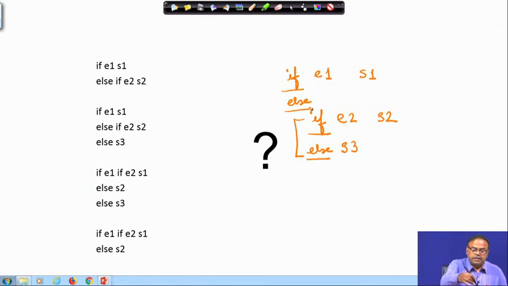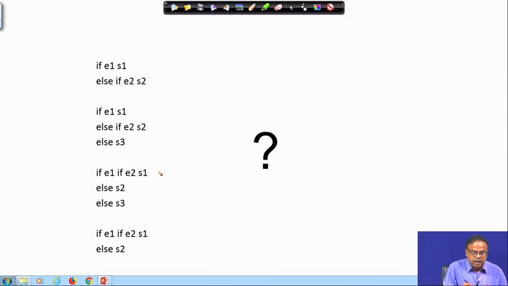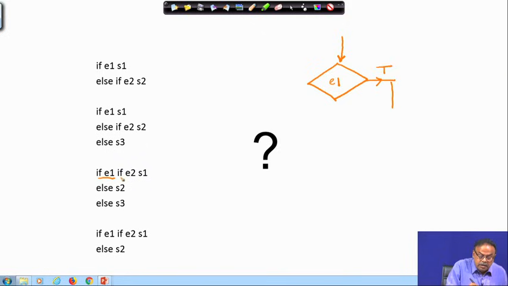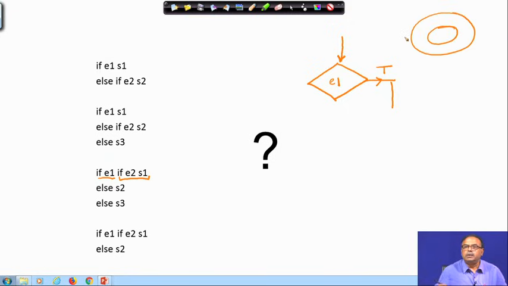Let us look at the third scenario. What does it mean? If E1, if E2 S1, how would I draw that? I draw that like that. I take E1, if E1, that means if E1 is true, I immediately come here and the statement starts with another if, a nested if. This is known as a nested if, one if within another. There is one if statement, there is another if statement within this. This is known as nesting, all right.